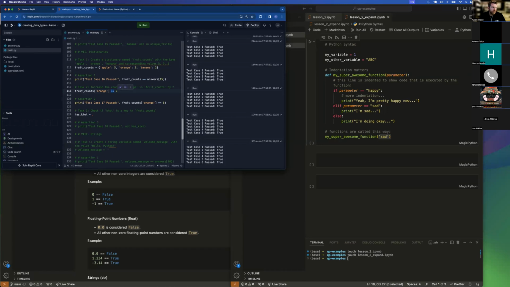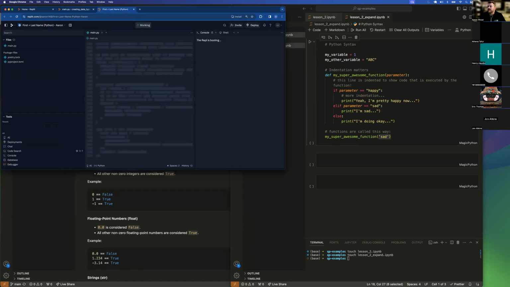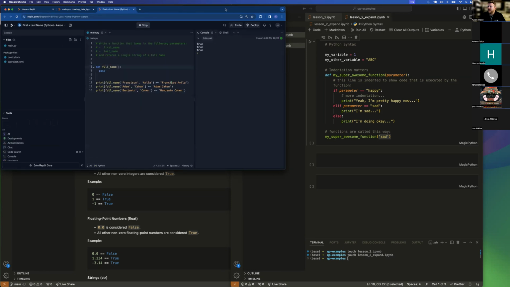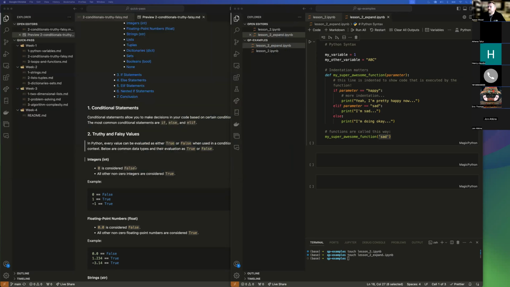All right. We can get back to everybody in the chat. Let's move into the lecture, and then at the end of lecture I can go over this first and last name, because that one does involve functions, which we haven't really covered all the way. So we'll get into that at the end after we get through lecture.